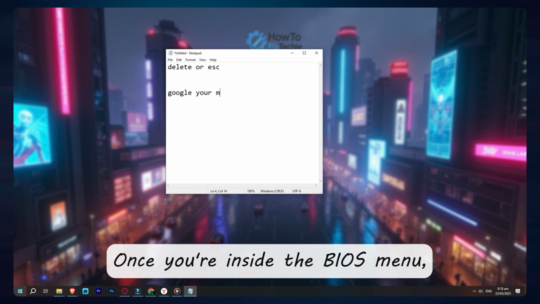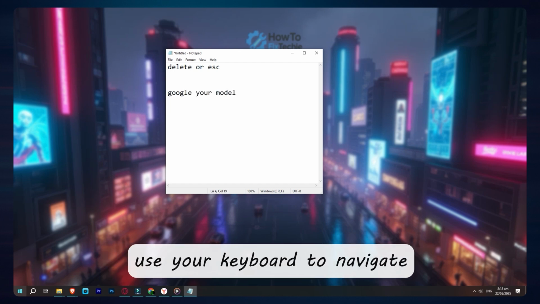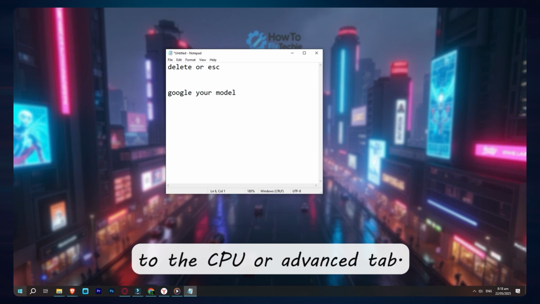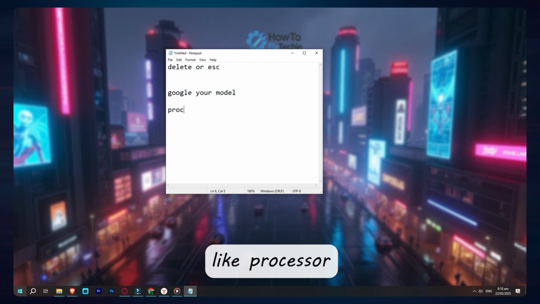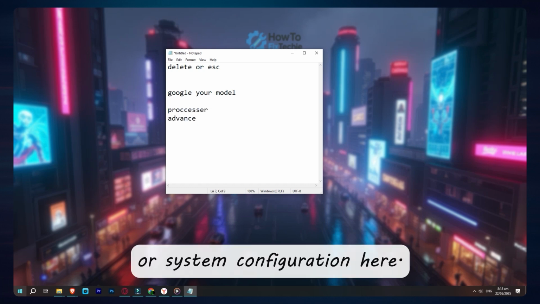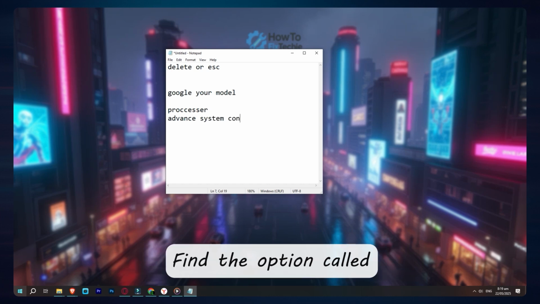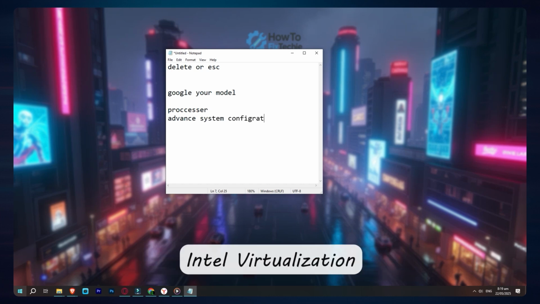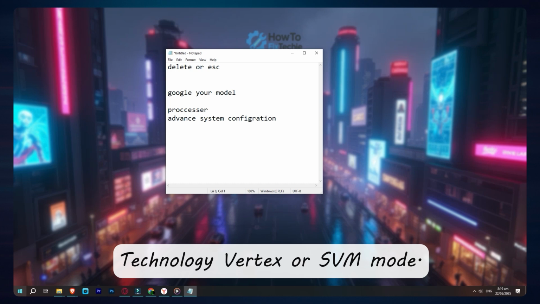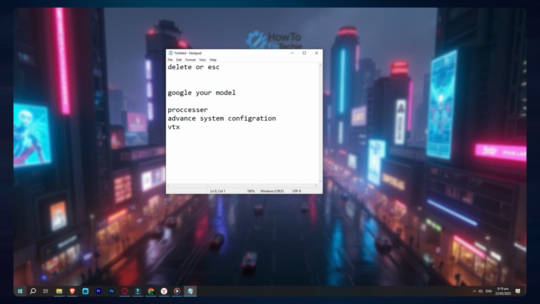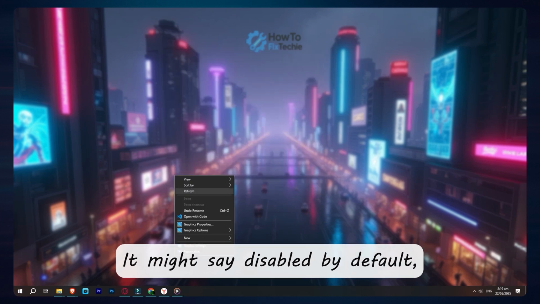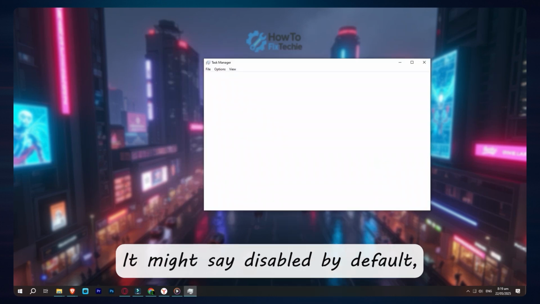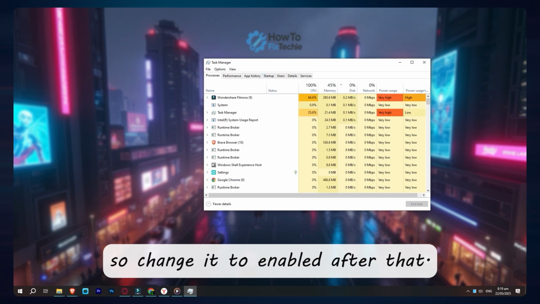Once you're inside the BIOS menu, use your keyboard to navigate to the CPU or Advanced tab. The exact name can vary, but look for something like Processor, Advanced CPU Configuration, or System Configuration. Here, find the option called Intel Virtualization Technology, VT-x, or SVM Mode if you're on AMD. Make sure to enable this option. It might say disabled by default, so change it to enabled.